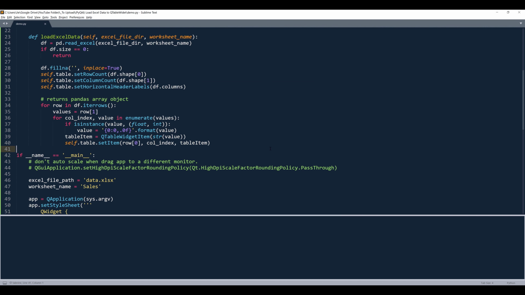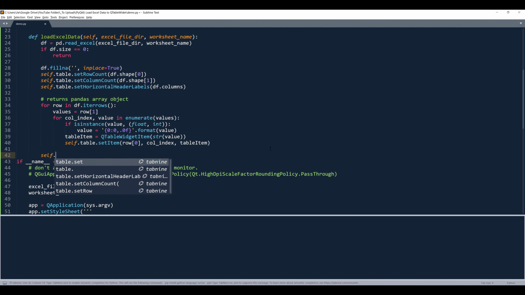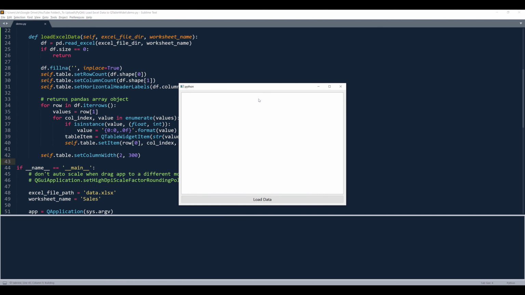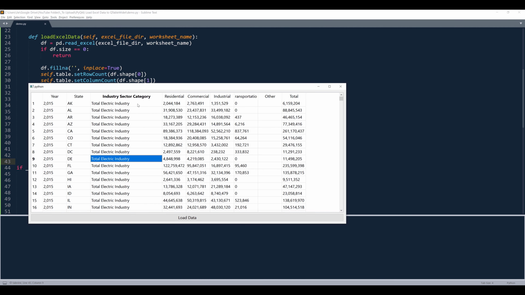So here, going back to the load Excel data method, after we are inserting all the values, I can reference the table widget dot setColumnWidth. This method takes two parameters. The first parameter is the column index that I want to adjust the column width. It's going to be the third column. I want to set the column width to 300. Now let me import the data set again. And here's my complete data set.